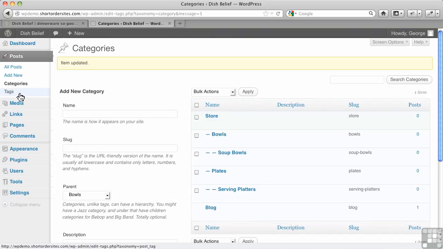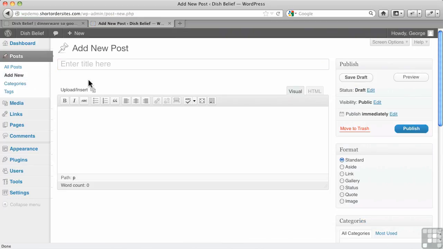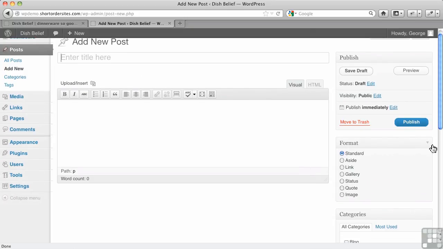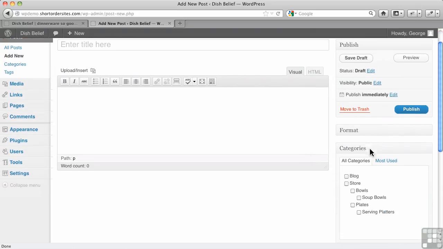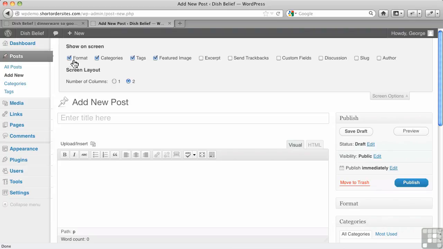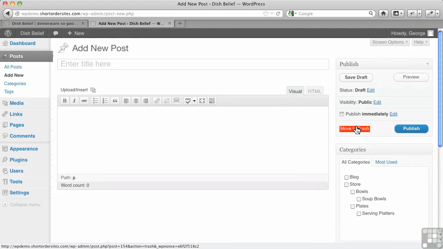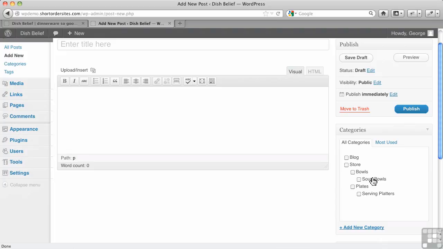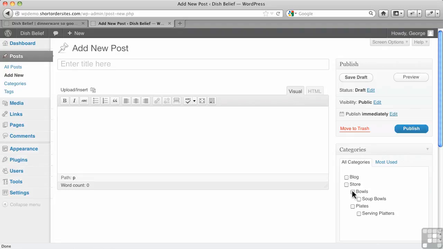So now what we do when we go to add a new post, basically right now we want to add some products to our store. I'm just going to close down format here because we don't need that particularly. I could also, by the way, just take it off completely. If I go to screen options here, take off format, just so it doesn't get in our way. So there's our categories, and there's our store categories there. Let's say I'm going to create a bowl right now, and I'm going to call this the red stripe bowl, give it its title.